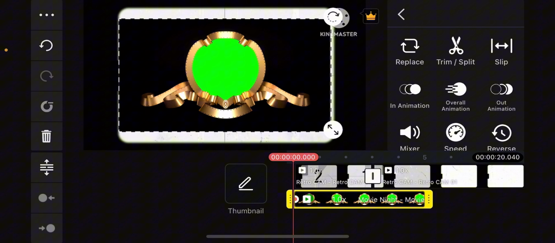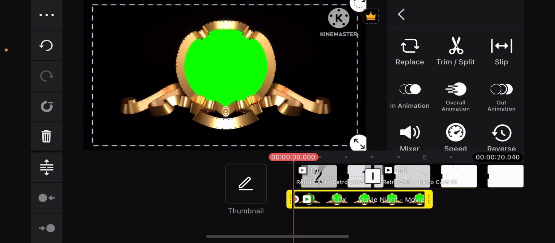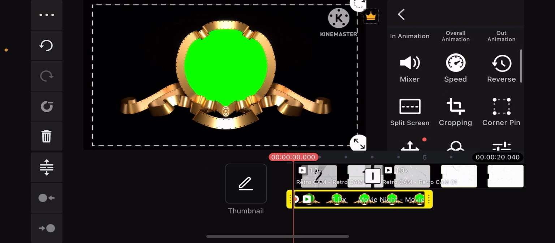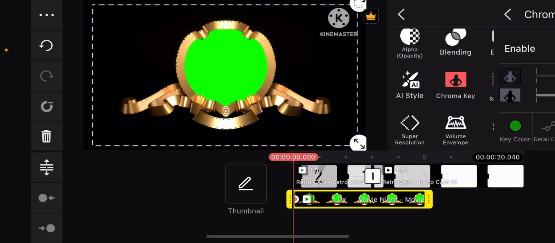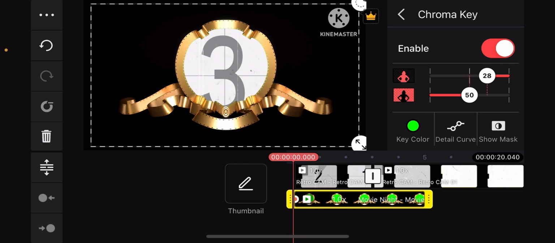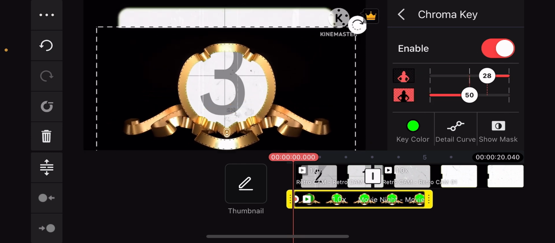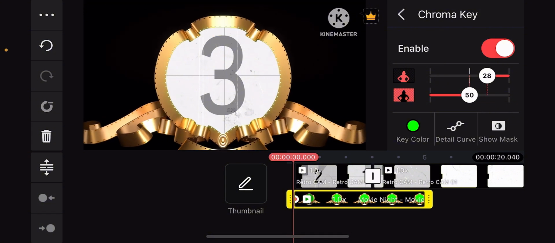And what I'm gonna do is just resize this to fit the entire screen. And I want the numbers to appear in this part in the middle. So what I'm gonna do is just on the right side, I'll scroll down till I find chroma key. I'll click on that. Then click enable. Maybe I'll resize it to just fit the numbers. Yep, just like that.